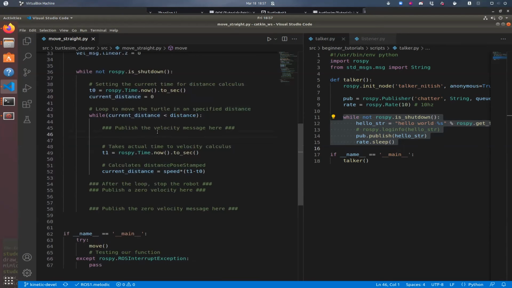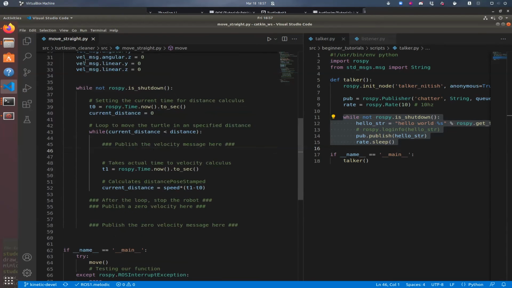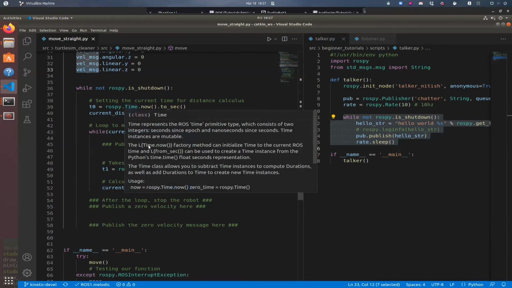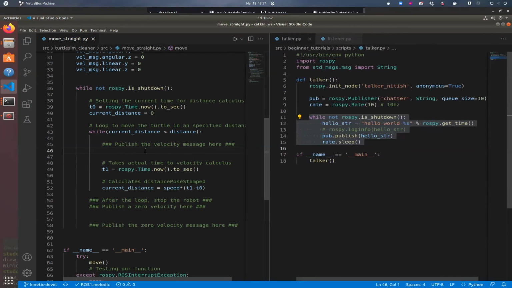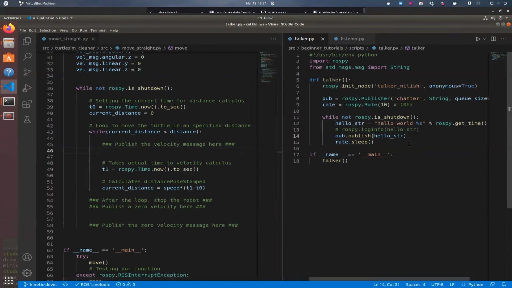So the next thing I want you guys to do is, the message that you want to publish is the vel message, right? I want you guys to write a command that will actually publish that message here. I have this for your reference. Just do that publishing. Until now you have only prepared your message. You did not publish it. This is where you publish it.